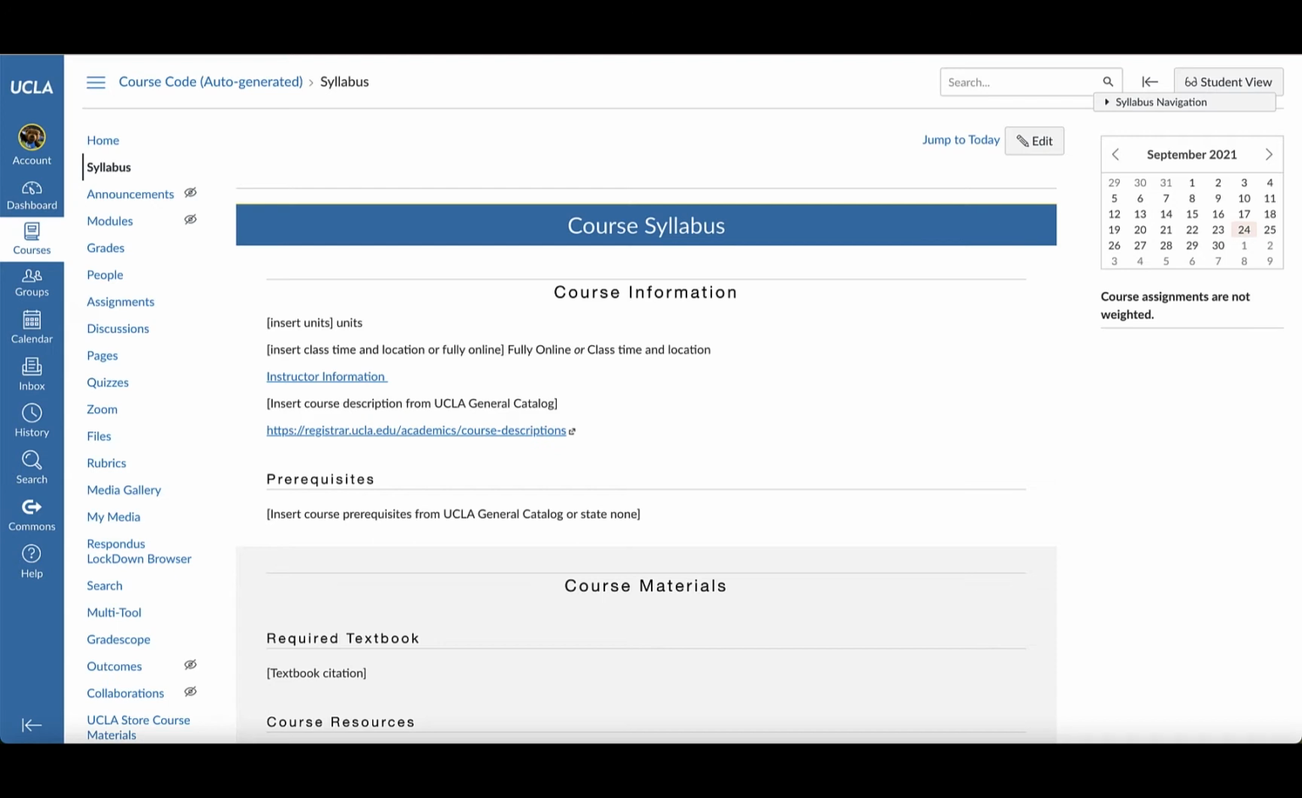Before we get started, let's talk about why it's important to use the Canvas syllabus template in the first place. Like the rest of the Canvas template, the syllabus template is already set up to meet accessibility requirements. For instance, it is formatted so that it can be easily read by screen readers.